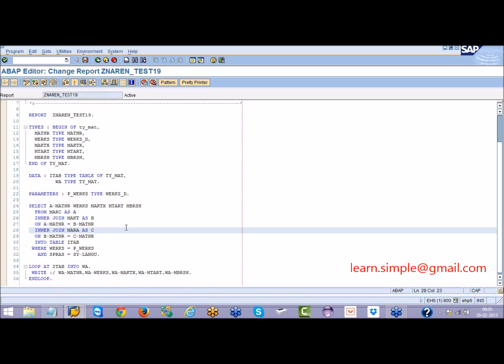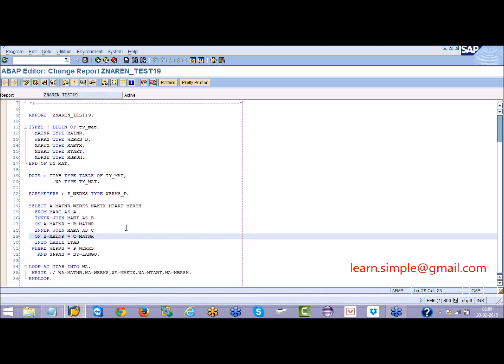Okay, so in the inner join, if you have some question, then let me know, or else we will go with next sort of syntaxes. Before going to for all entries, I just want to tell you some more syntaxes. Once you understand the other syntaxes, then I will take you into for all entries. So before going further, if you have any questions, let me know.